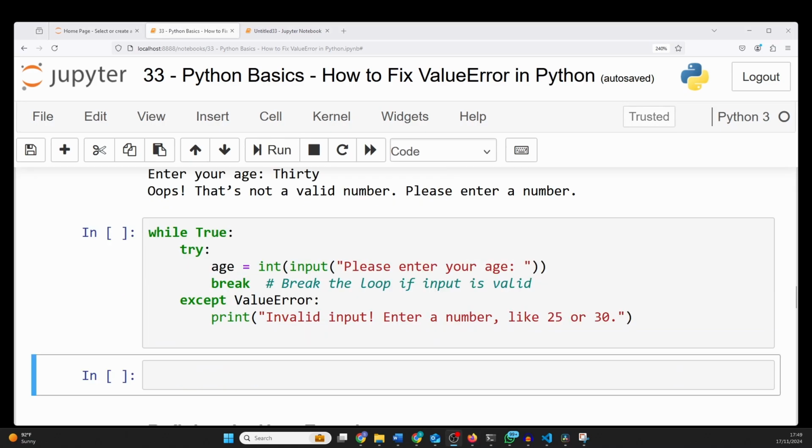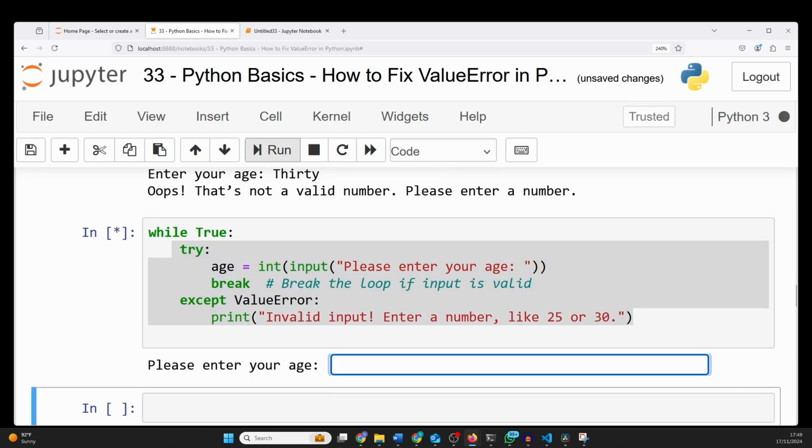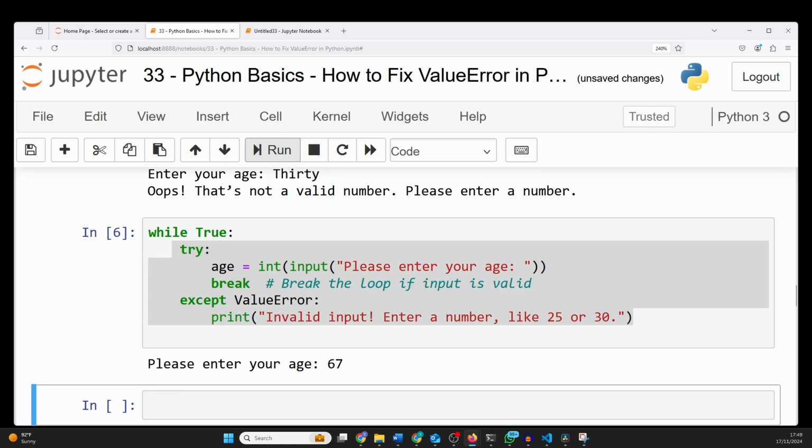Imagine building a program where users need to input their age. If they type something invalid, you want them to try again instead of crashing the program. Let's see this example. The loop keeps asking until a valid input is received, while the try except catches ValueError and loops back to re-ask for the age.